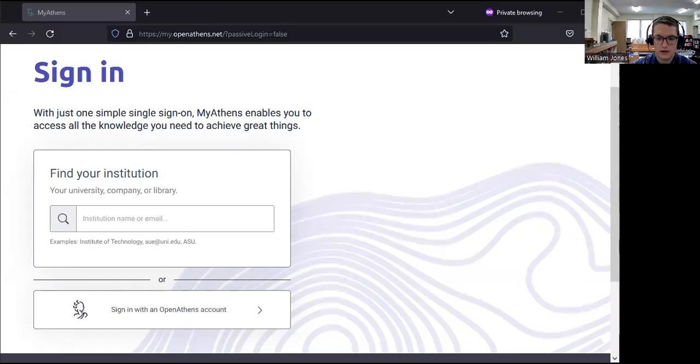Once you have verified your username and password, you will be able to log into OpenAthens. And let me share my screen with you here for a second. The login page is located at myopenathens.net. I'll send you a link in the email. I recommend bookmarking this page so that you can log in easily in the future. Note that on this login page, you'll select the option to sign in with an OpenAthens account.